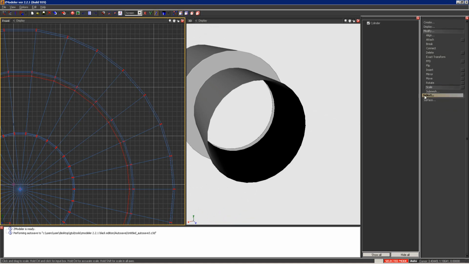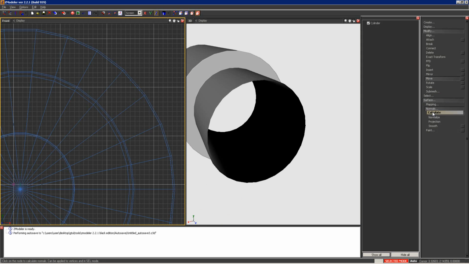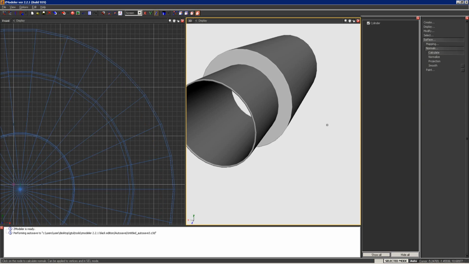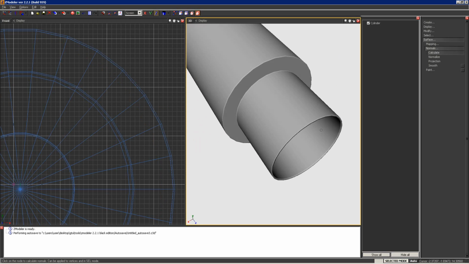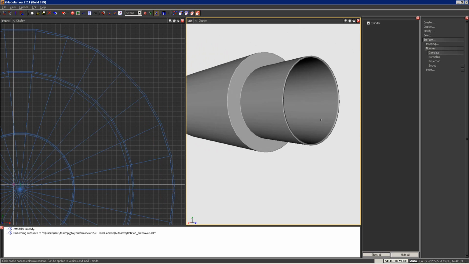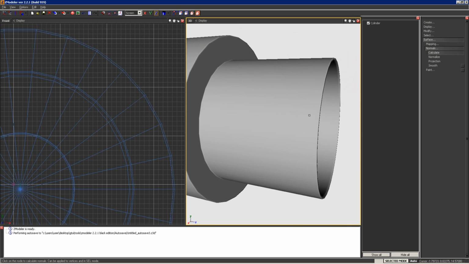Now you can scale it, or just move it. So now, oh wow, that doesn't look good. Well, as again, first, calculate. There you go. There you got a nice exhaust. Doesn't that look nice?